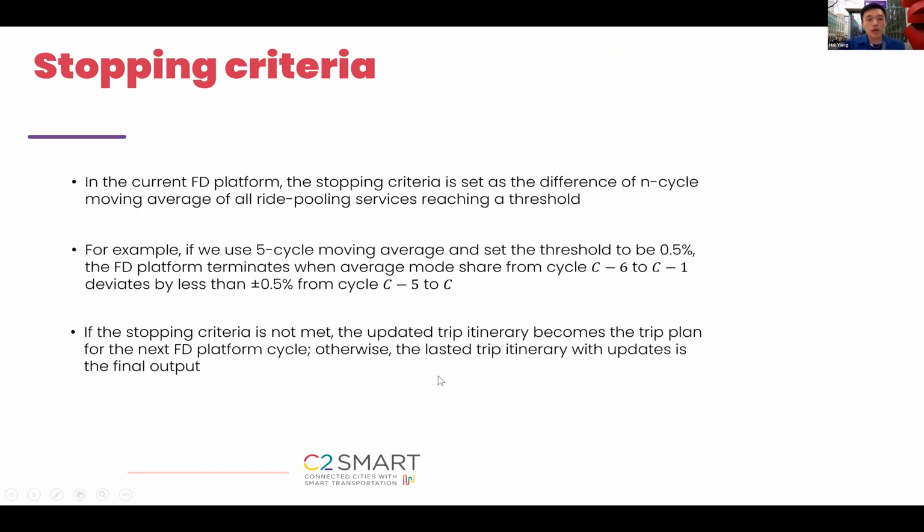And for the stopping criteria, because we need to determine when this cycle will stop and have a final output, the stopping criteria can vary by different scenarios. But in our case, a general scenario would be to see the overall number of trips actually using that specific service, and to see whether that trip number fluctuates until it stabilizes. So for example, we can use a 5-cycle moving average.